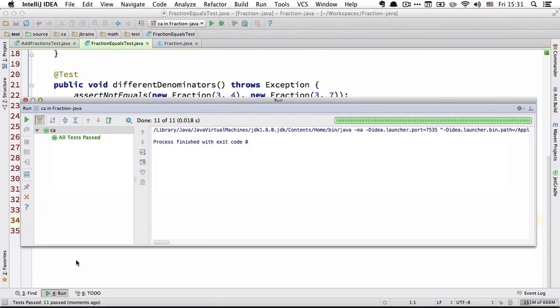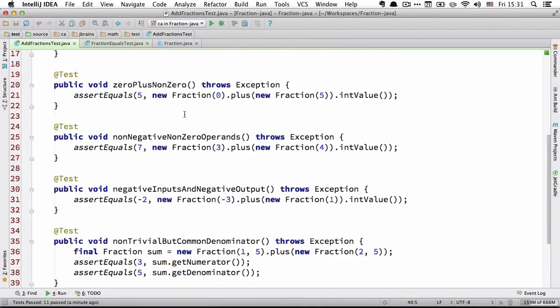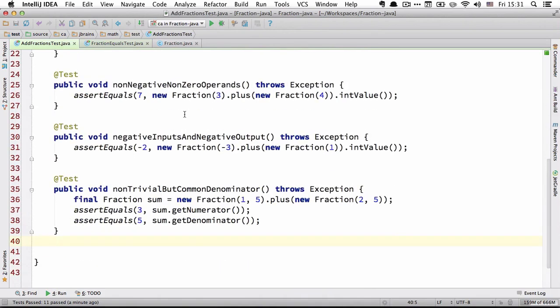But what this really lets us do is now go back to our tests for add and change them all to use equals. Now, we're going to do this the safest possible way. Whenever I'm changing assertions in a test, I add the new assertions, make sure the test still passes, then remove the old assertions. Sound familiar? Let's see what that looks like.